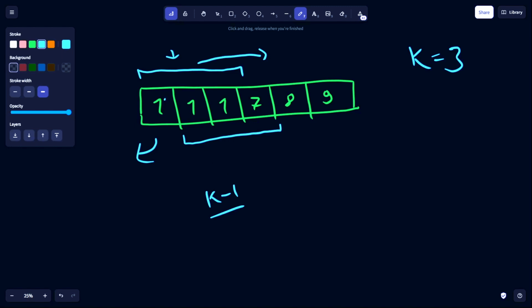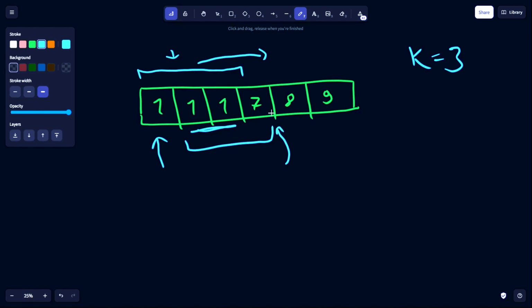We just ignore this one. You can see this element included in this subarray is also included in this subarray. So what we can do is not overdo this part, because it is overlapping in both windows. Instead, we can just deal with the changing elements. We have a new incoming value and an outgoing value.